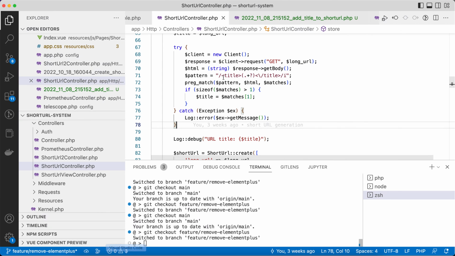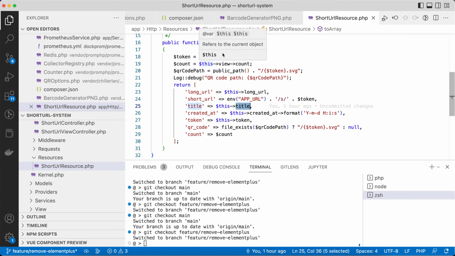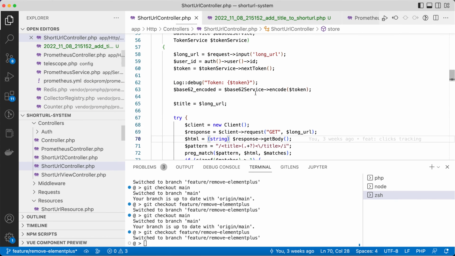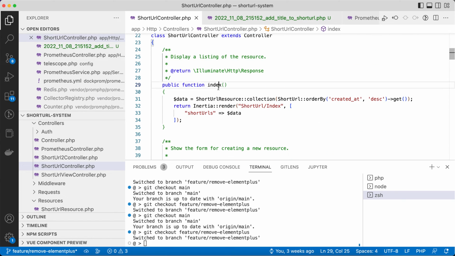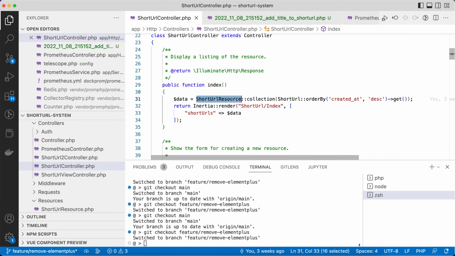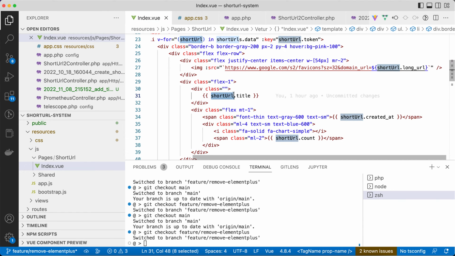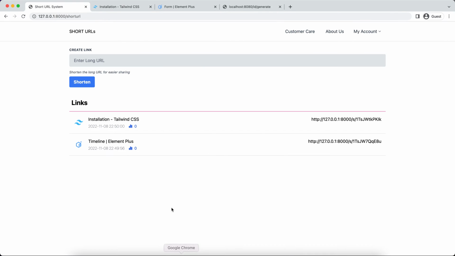The last thing is the front end, the UI part. I also expose the title in the short URL resource, which is used by the controller in getting the short URL resource. So this is where it's used. Now the title is exposed to the client. Then we can easily display it here in the Vue component using the title property of a short URL. This is how we can display the title to the users here.